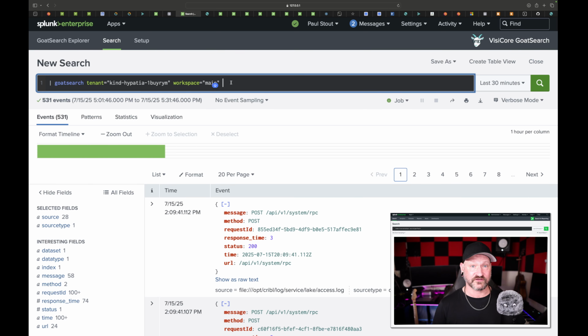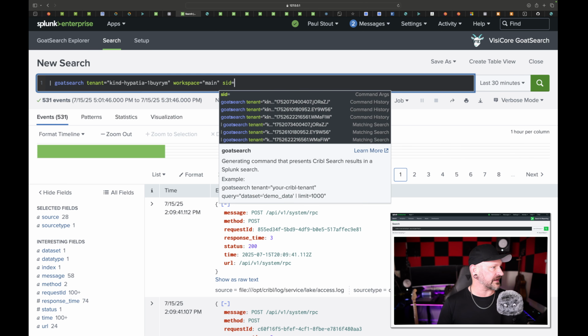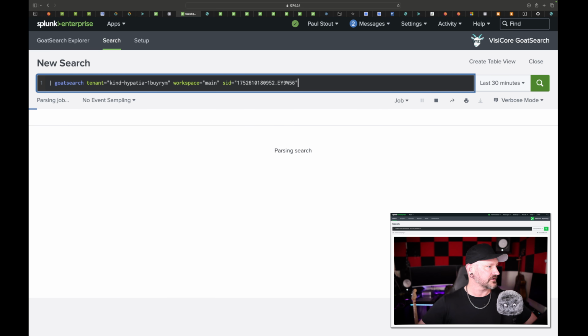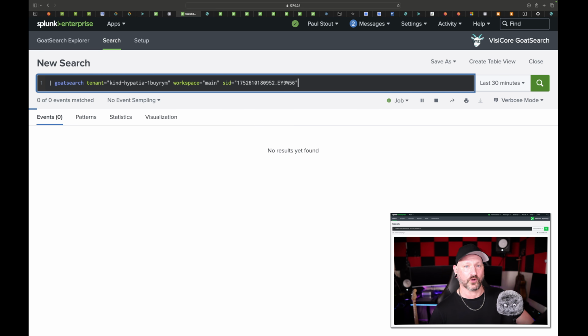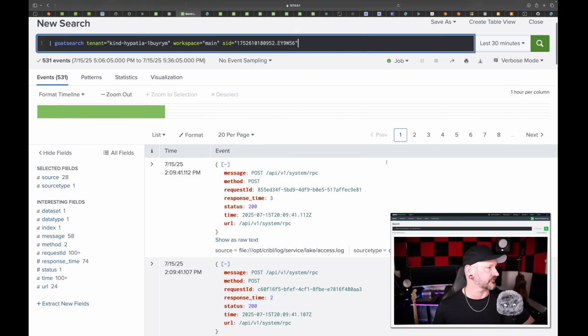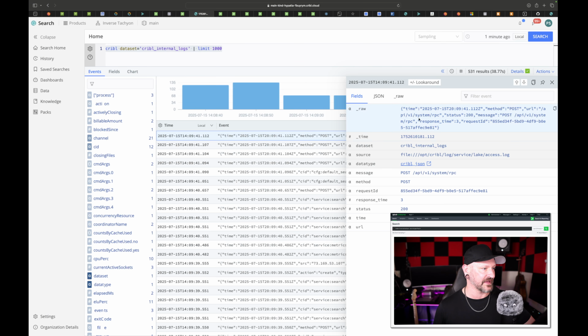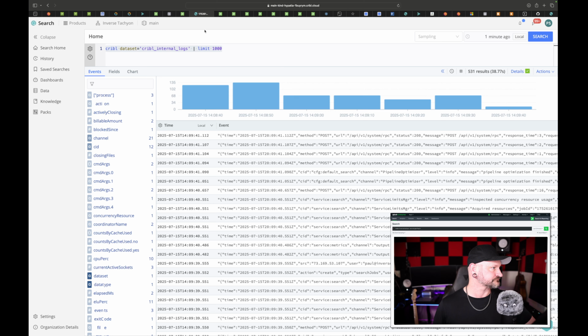Now, instead of passing the query parameter, which would execute a new search, we are going to pass the, I thought I had that caps. We're going to pass the SID and retrieve results for a search that is already completed. And there we go. We can see that we had 531 events on this, and this was coming from the Cribl JSON type. And if we jump back over here, we should actually be able to see, yes, this first event is exactly that, the system RPC call. And we can see that we have 531 results for that.